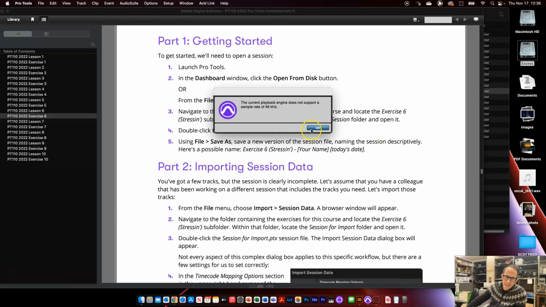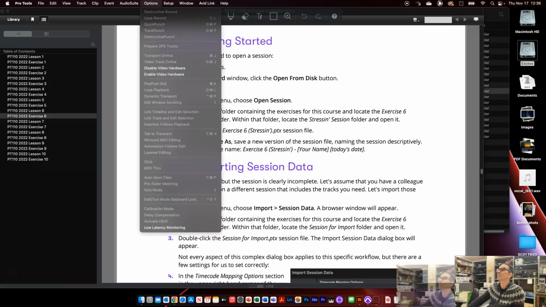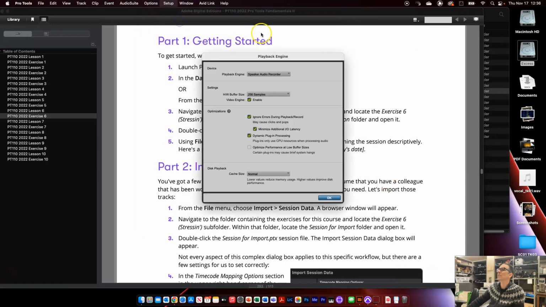Okay, we encountered this last time. Sometimes it'll let us know this. That's okay. We'll set this to a playback engine that will support it, which in my case is the MacBook Pro speakers.